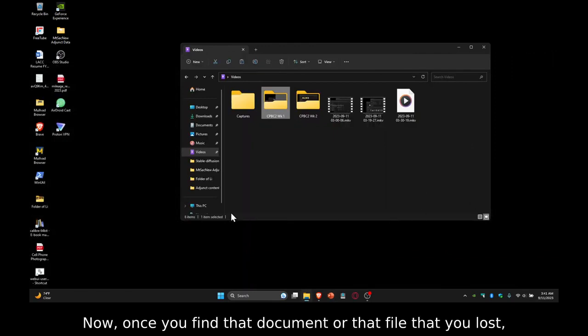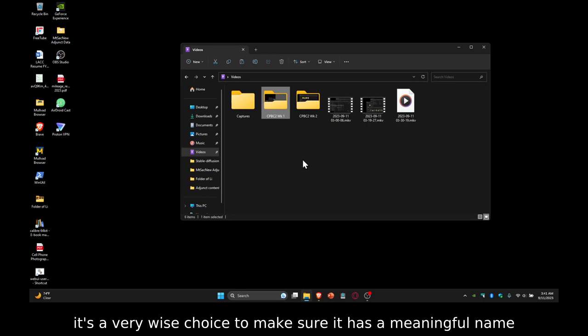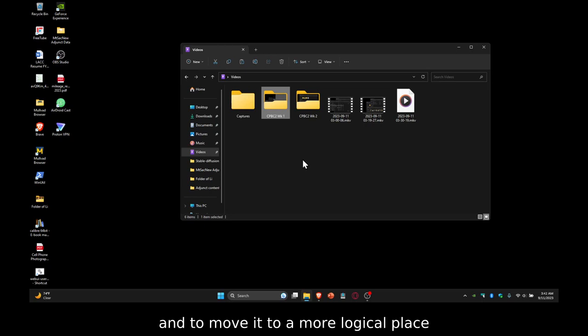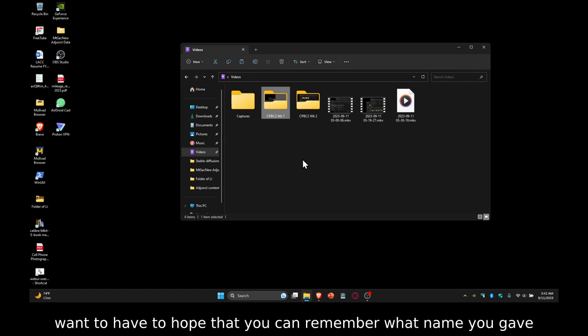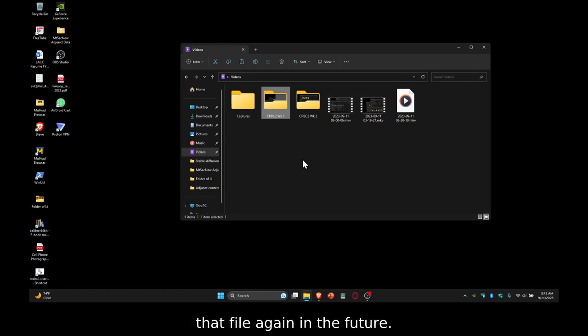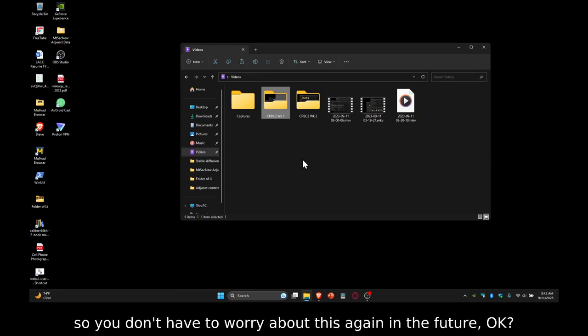Now, once you find that document or that file that you lost, it's a very wise choice to make sure it has a meaningful name, and to move it to a more logical place that you'll be able to find later, because you don't want to have to hope that you can remember what name you gave that file again in the future. So just move it somewhere and get it organized, so you don't have to worry about this again in the future. Okay.